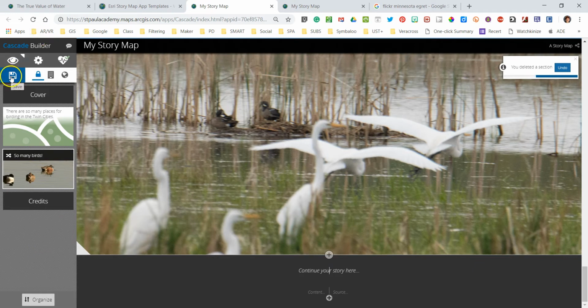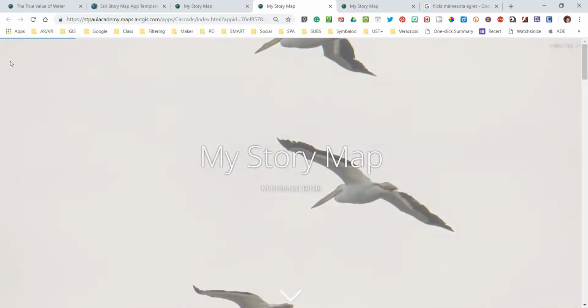Of course, as we're working, we want to make sure that we save. And once you have it saved, you're able to click and preview and see what your site looks like.